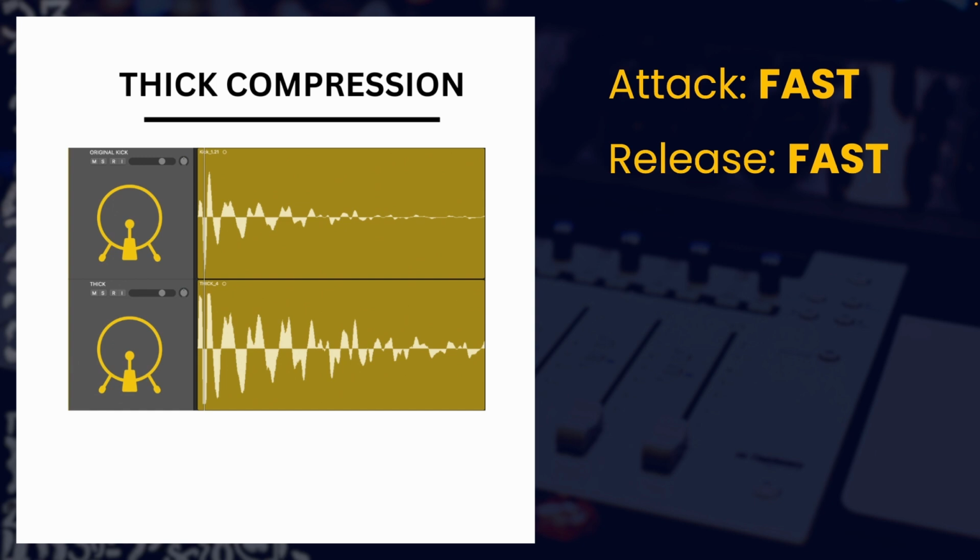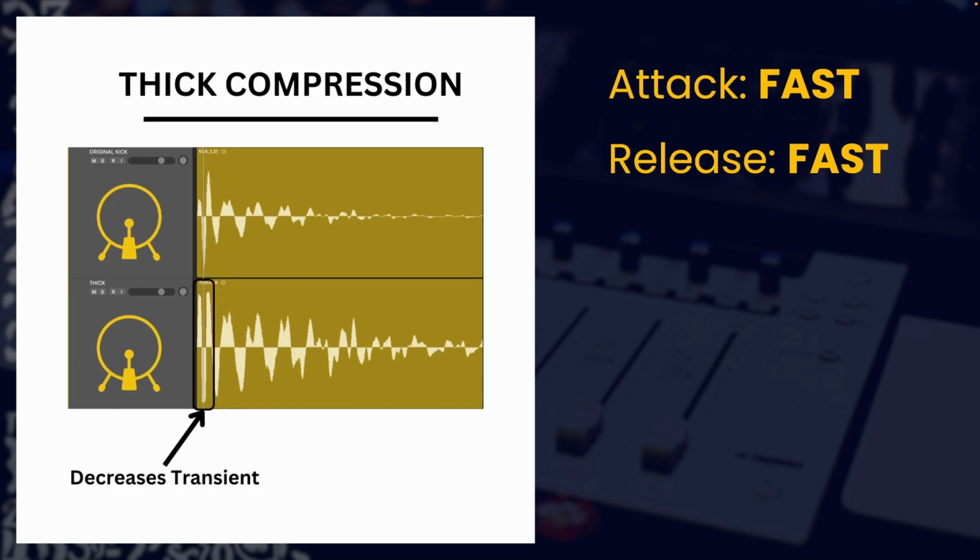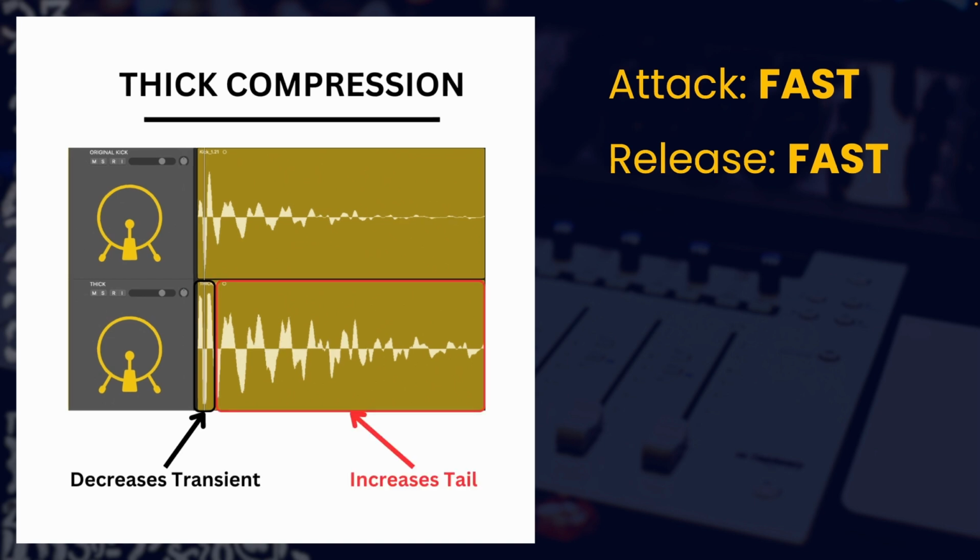That means we are impacting mostly just the transient of the note, right? It's decreasing this transient, and by decreasing the transient, we're actually increasing the tail of the note. This allows us to basically create thicker, bigger sounding items inside of our mix, and ultimately it will actually be louder because obviously the tail is the majority of the note, and so if the tail is louder, it's going to be perceptually louder in the mix as well.